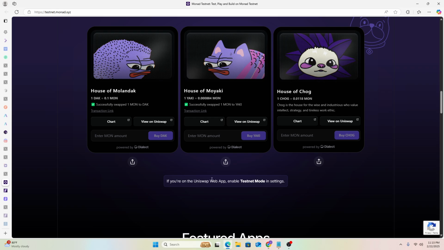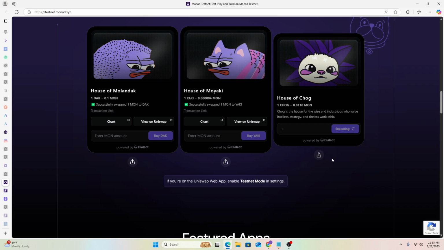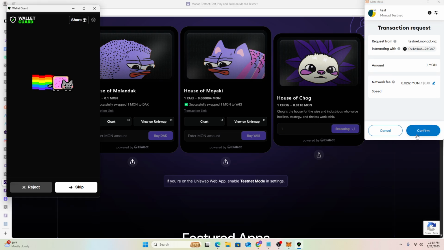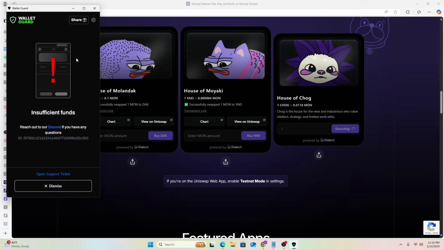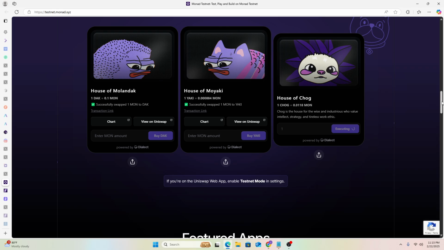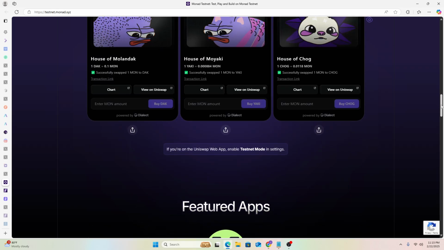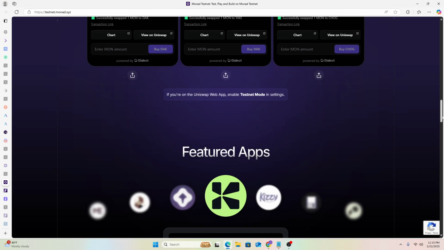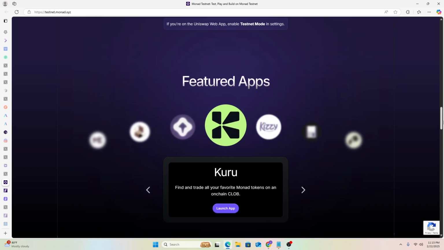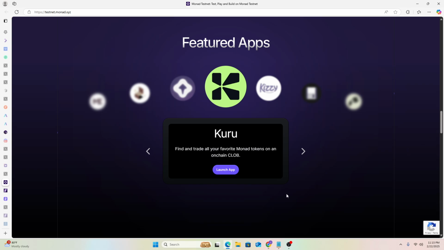It says if you are using the Uniswap web app, enable testnet mode in settings. Now that wouldn't apply here because we are doing it directly here. So for this one, let's buy one as well. Okay, so you've started already putting interactions on chain. You can do this as many times as possible over time. But for this one, superficially, I would favor a wider range of applications.